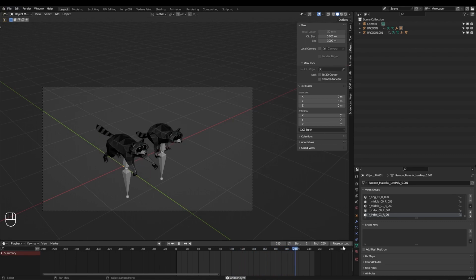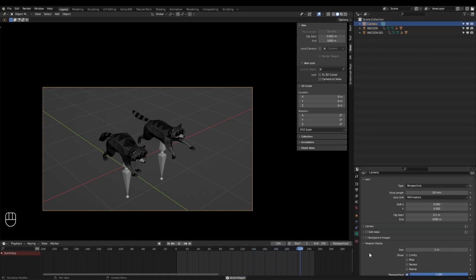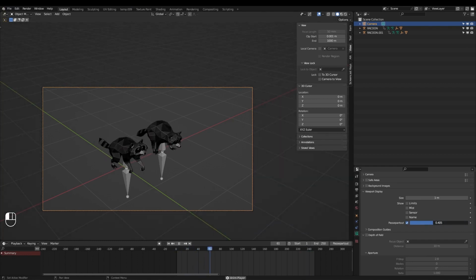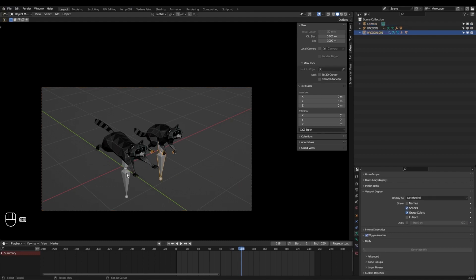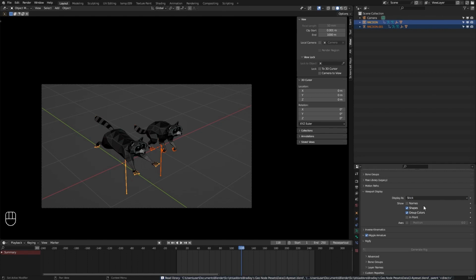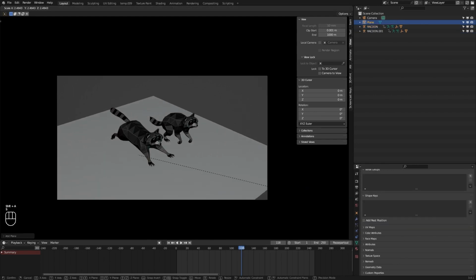I will turn on the Passepartout with this button that I've created, but you can go to camera settings, viewport display, and tweak this setting here. I will simplify armature visibility. I will select armatures and go to armature settings, and while holding the Alt key, press display as stick. Now I will create the ground plane and scale it until it fits the view.